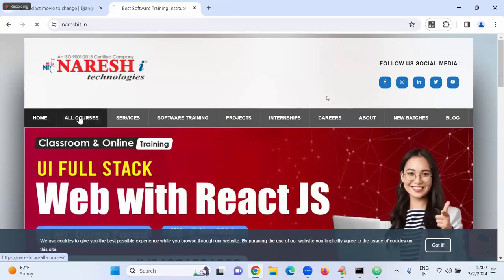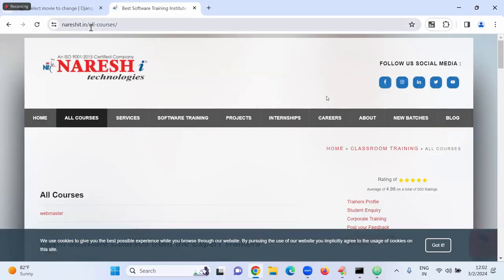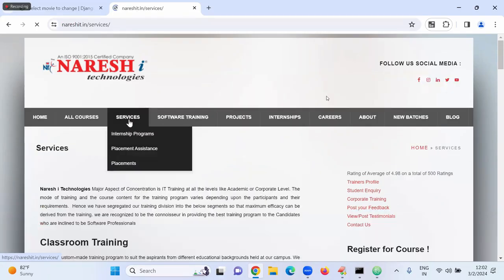If I click on all courses, they give a small URL. That URL is the all courses URL. The page changes, but does the navigation bar change? No. But how did it come? They created one template, and in that they wrote the code. It is applicable to all HTML pages. If I go to services, okay, the URL changes.